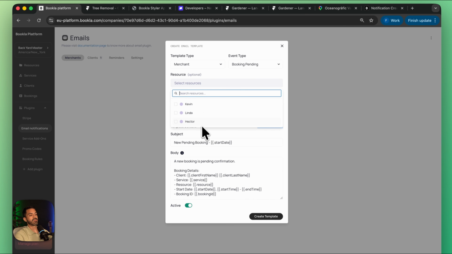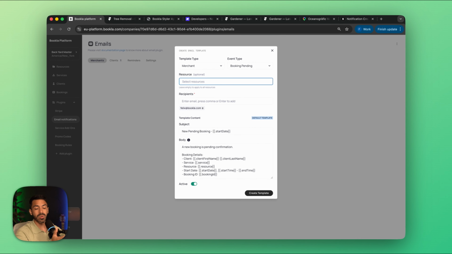And we can select the resources that need to be triggered with this email. If we don't select any, it will apply to all. New pending booking, and then there are some presets there that I'm gonna leave like that because it's for internal purpose.